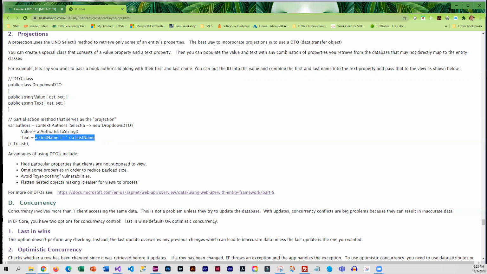You're also avoiding over posting vulnerabilities. So we're kind of limiting our vulnerabilities this way. And if we did have nested objects, okay, it kind of flattens that out. So those are advantages. If you want to know more about DTOs, I did include a link, but this is not something that I'm going to make you do. I do want you to understand what a projection is and what a DTO is.